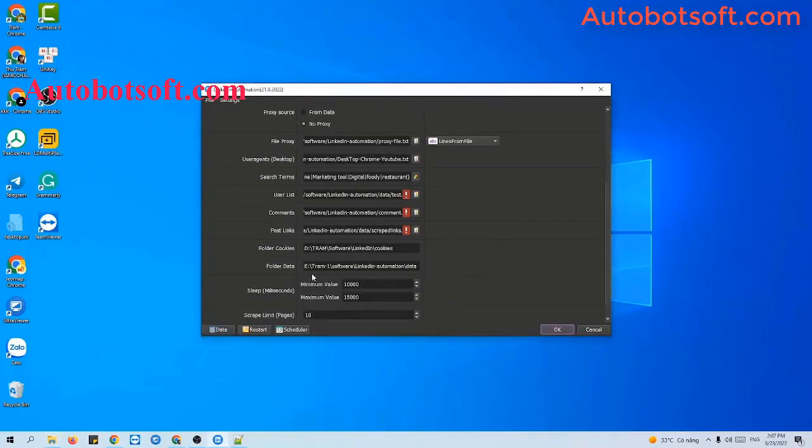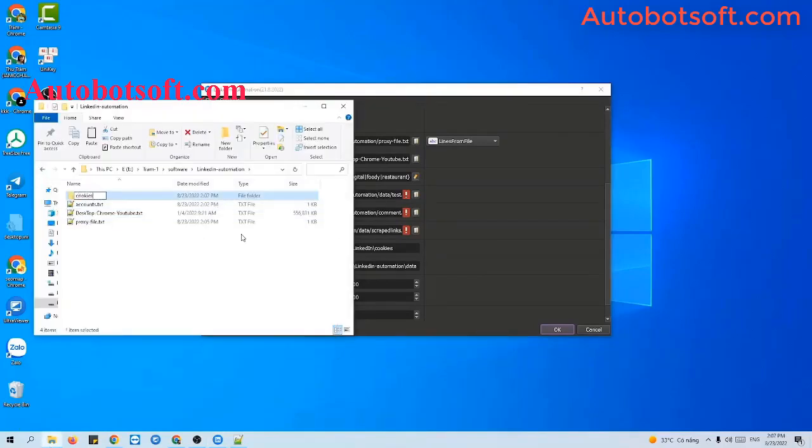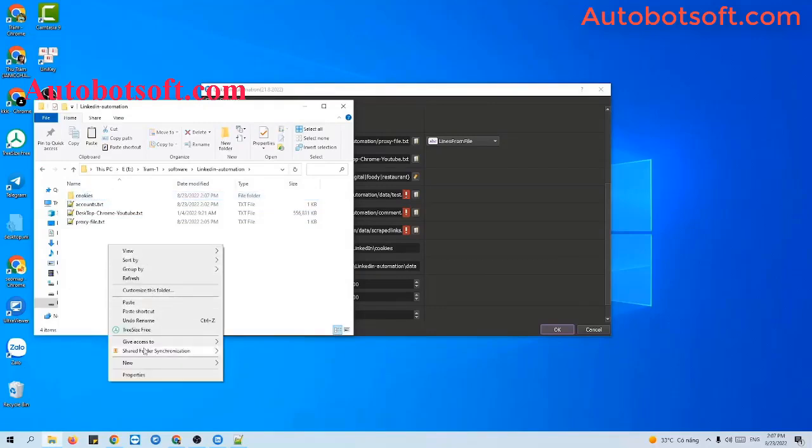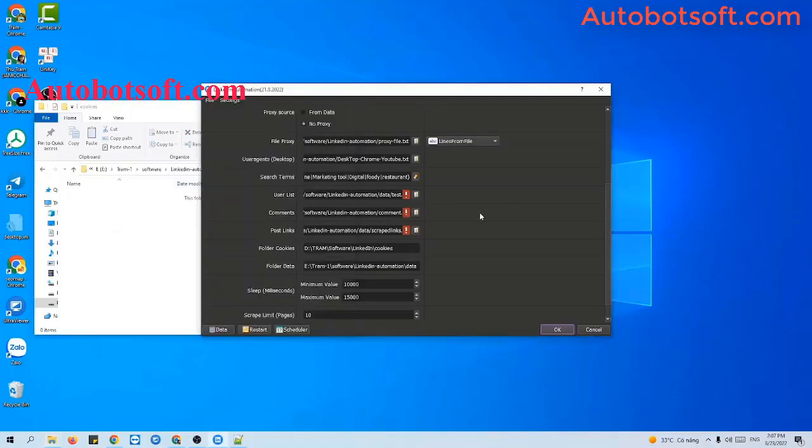Next, the folder cookies and folder data sections. You need to create 2 new folders. Name each of them as cookies and data. Then you copy the path of the cookies folder like this and paste it into the folder cookie section.